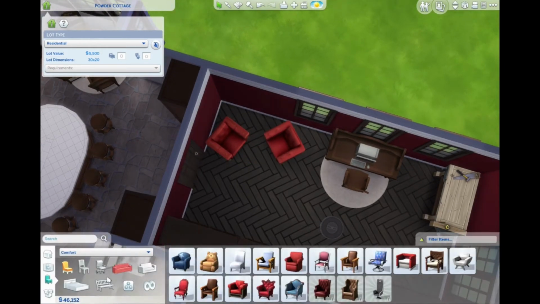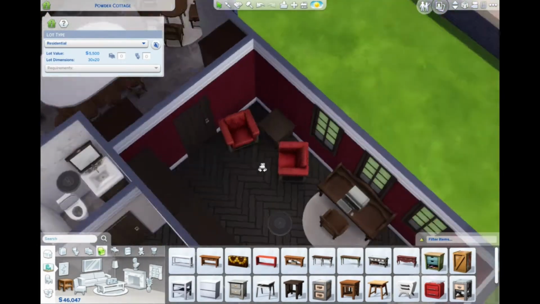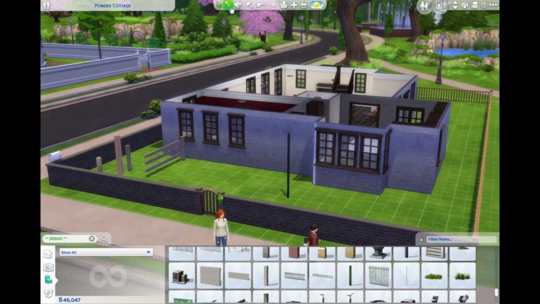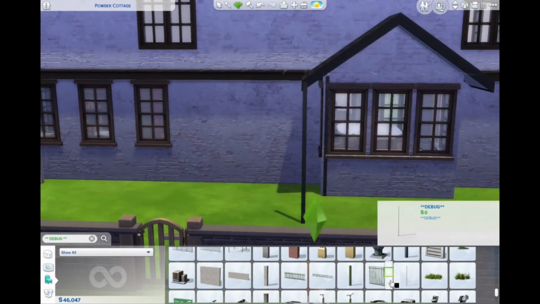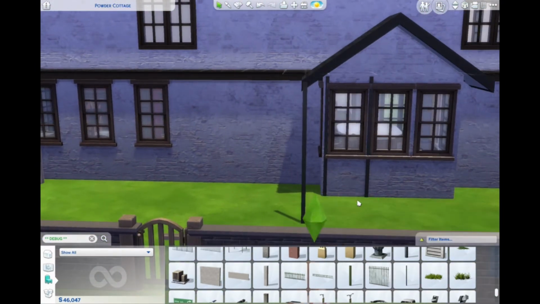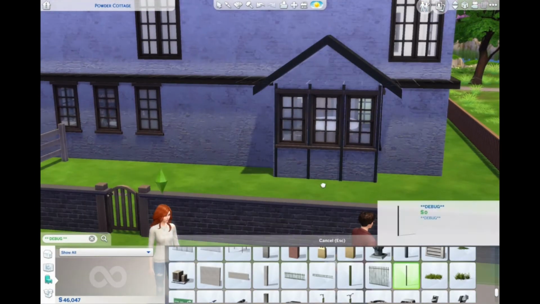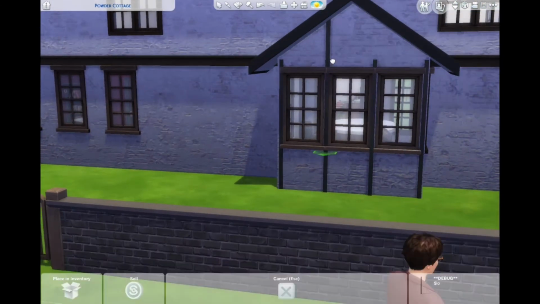The mega, I don't know how it's called in The Sims actually, like the music gramophone. I think that's what it's called in real life. I don't know if it's called that in The Sims as well, but I put that upstairs in the living room. And now we go back outside.